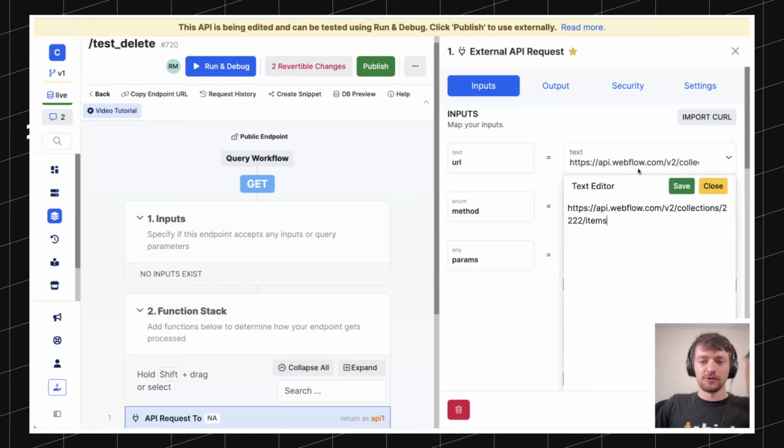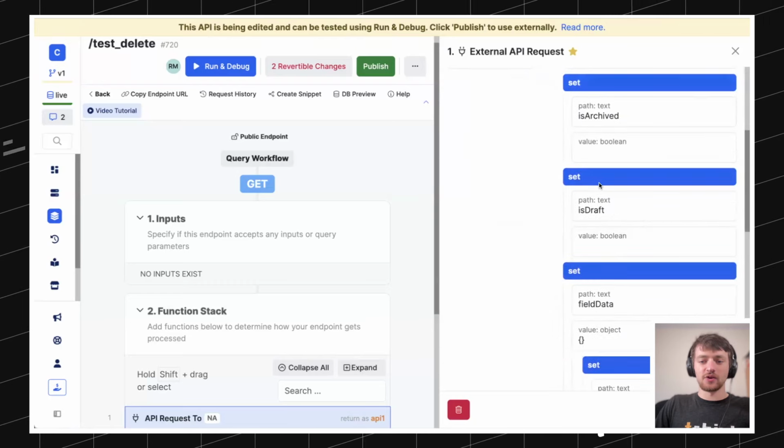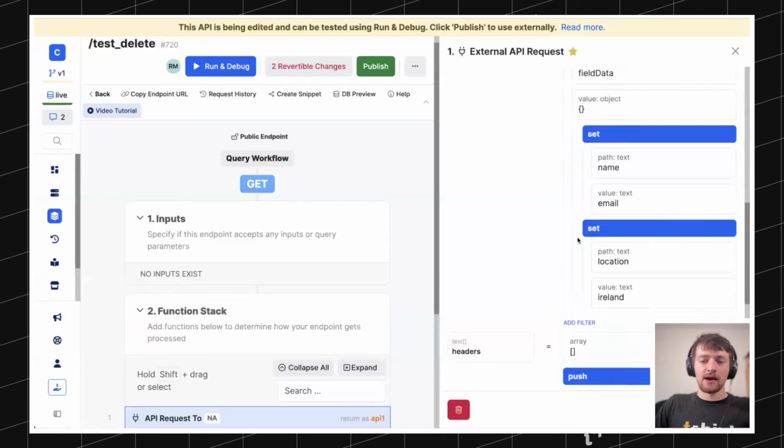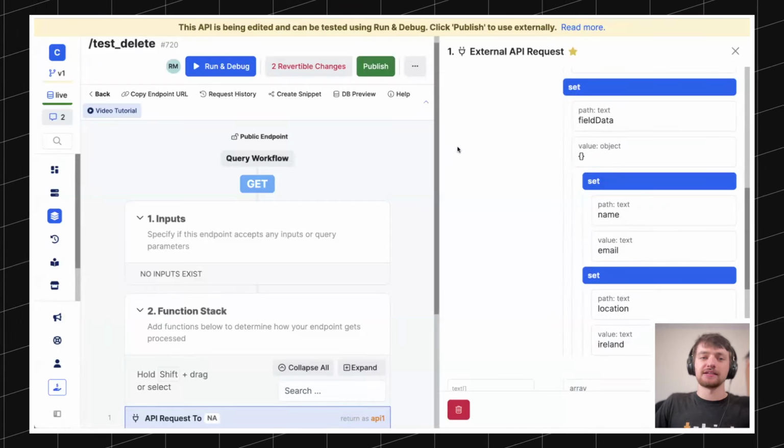It is going to put my collection ID in here. It is going to set the method, and it's going to help me see how this needs to be structured. And then I can go and add to it as I need to. So that's the Webflow API docs. Very useful. Back into the recording of the main session.